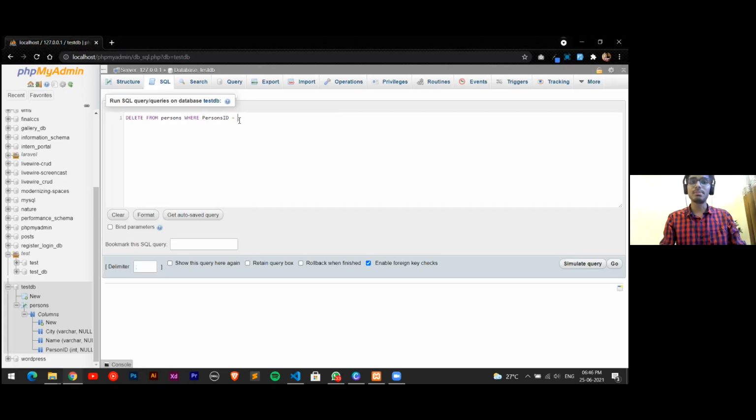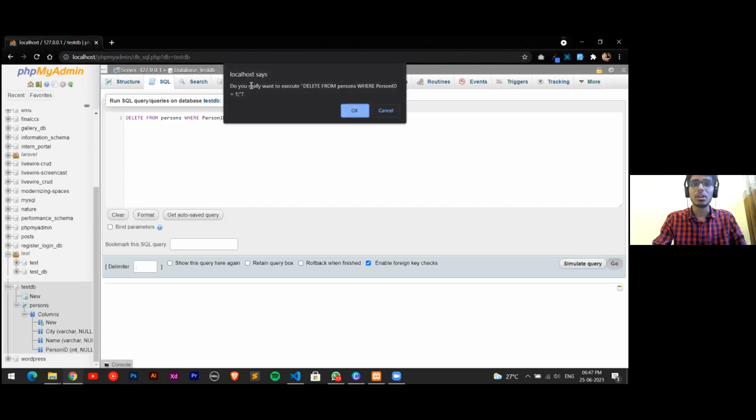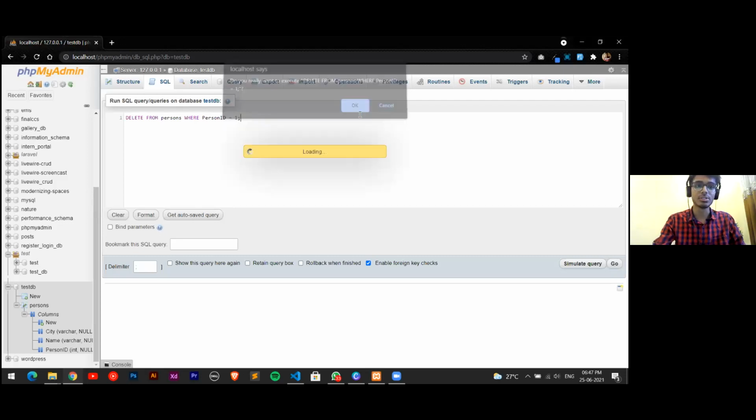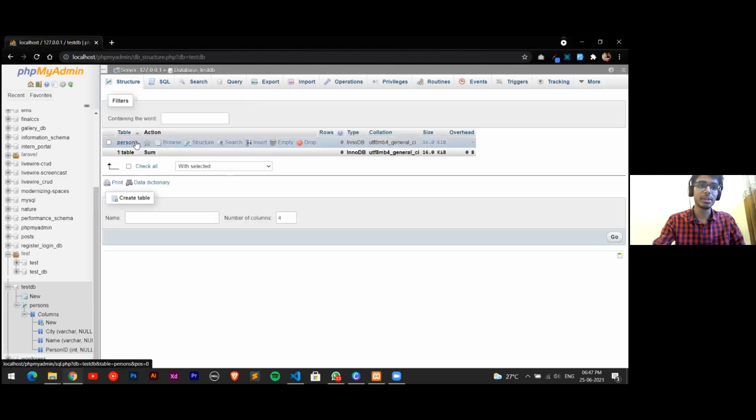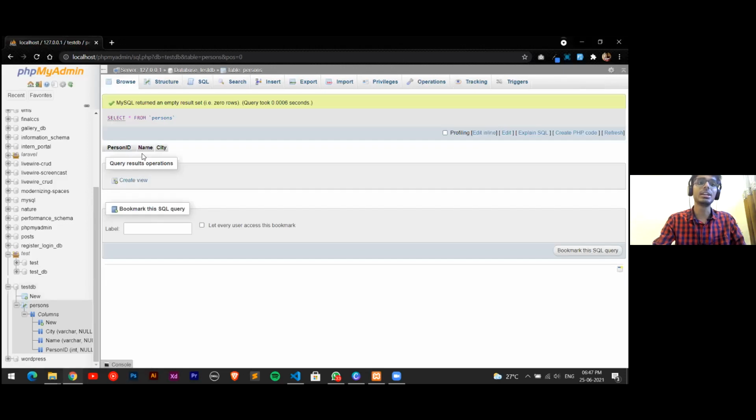So I'll give person ID as 1, because we have person ID 1 in the first row. I'll just execute this. As you can see, the server asks if you really want to delete, as this deletes the row entirely. You can see a success tick over here. If I go to my database and my table, my entry would be deleted.